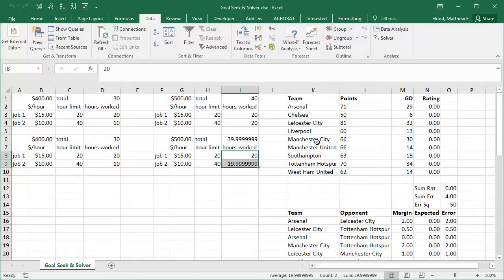Now, here's a much more interesting question. I've got the best 9 teams in the Premier League for the 2015-2016 season. Points is the number of points that they earned, 3 points for a win, 1 point for a tie. Goal differential is their goal differential. This is for the whole season.